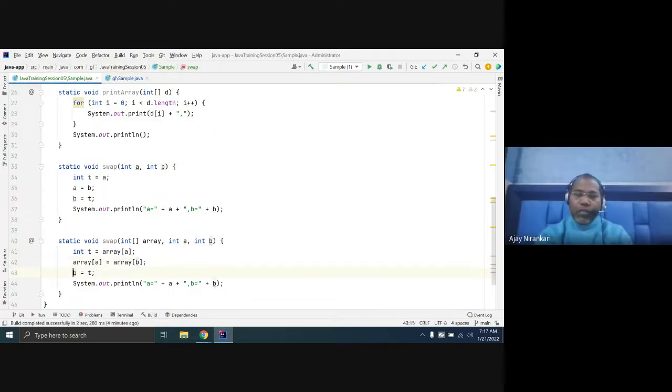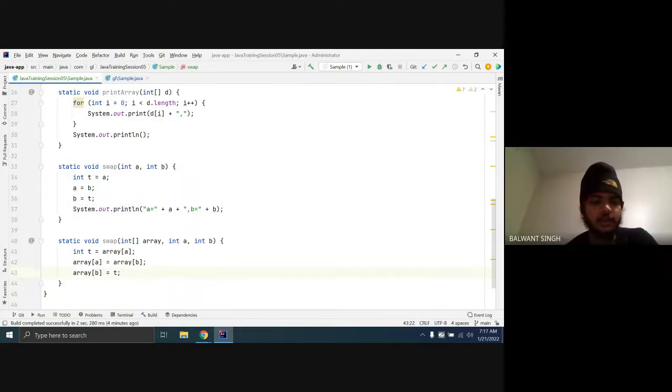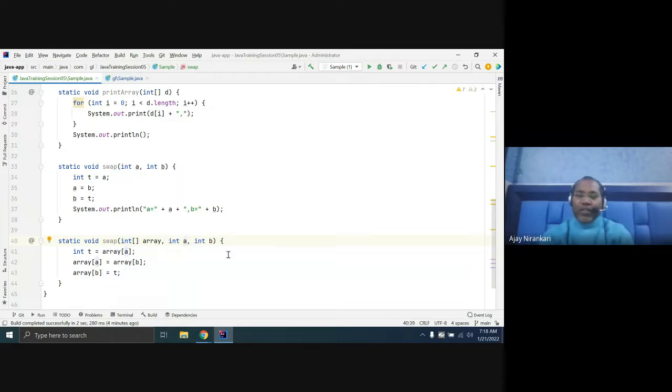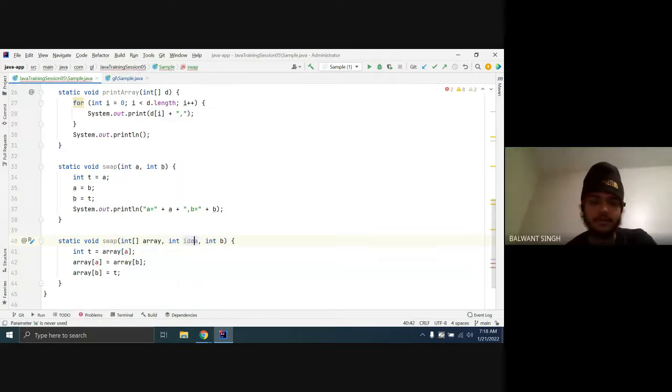You just look how it works and if any doubt, please ask. This is the way we have written it, sir. Here, int A and int B in line 40 are the positions which we have to swap. This is index a, index b.